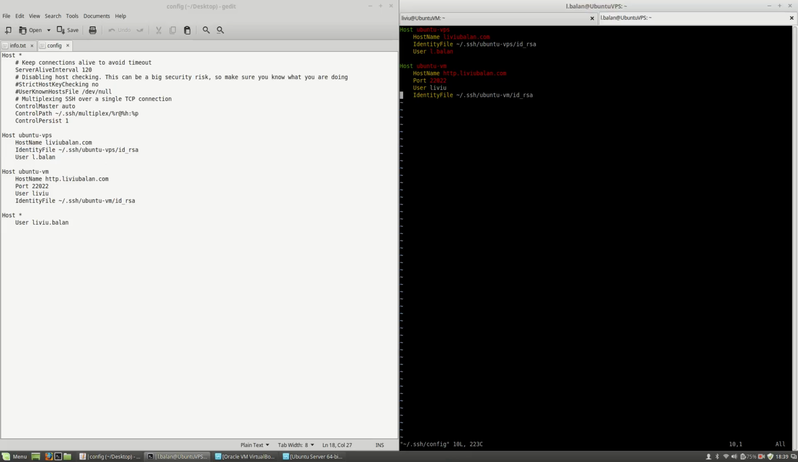Okay, if I use the default hosts as I showed you a little earlier here and use the default user livu.balan, I can comment this line and everything will work well, because here I specify the identity, no, not here, but let's type here the user livu, and here I will comment this line.